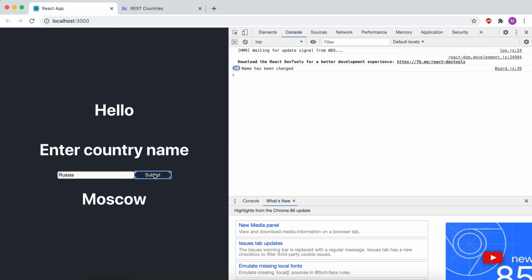So if we say Russia, name has been changed. And if we say United States of America, Washington, D.C. So it's capturing any change, any character change, and saying that the state has been changed.